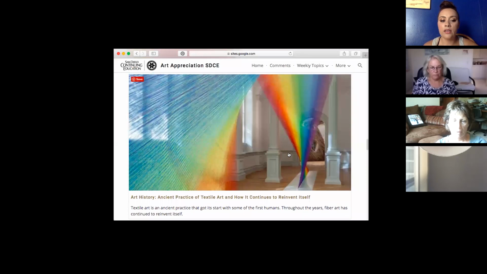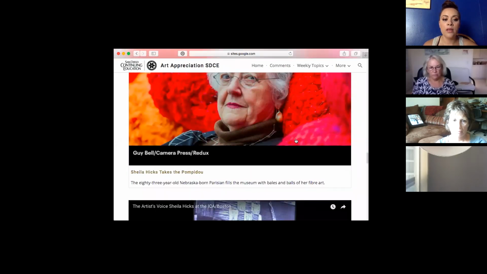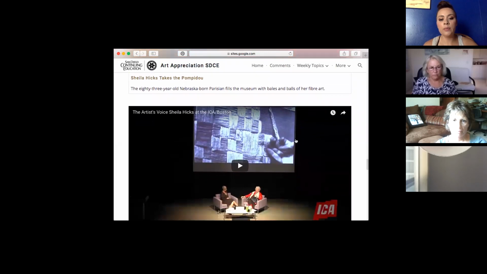This is a really great article just on art textiles from starting way back when until now, and how they've been reinvented by people like Sheila Hicks. And she's by no means the only person who does things like this. There's other artists named Orly Ginger. She does these massive outdoor textile installations.